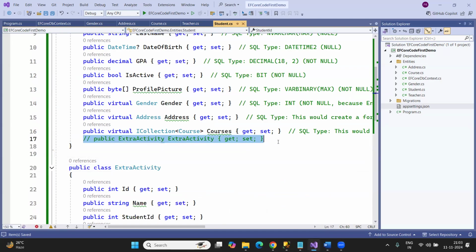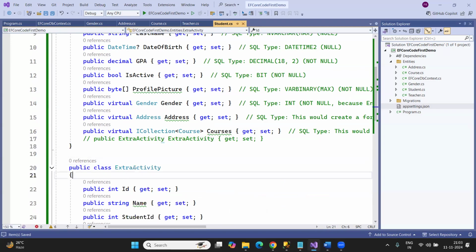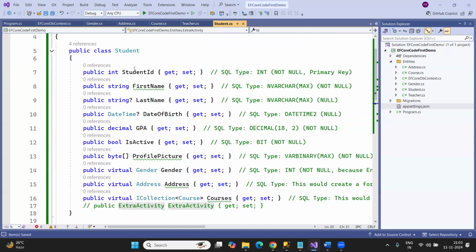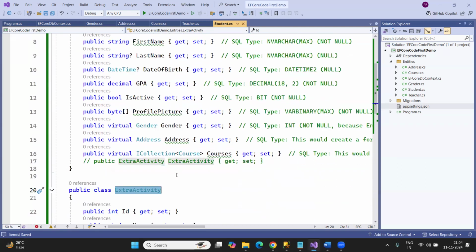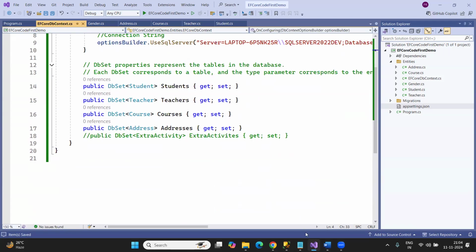So now, is it clear why? If I comment this statement and I do not specify this as a DbSet property in my DbContext class, then this extra activity will not be created as a database table. Why? Because it is not referenced from any of the entities for which we are creating database tables, and we have not specified this as a DbSet property in the DbContext class. Clear, guys?